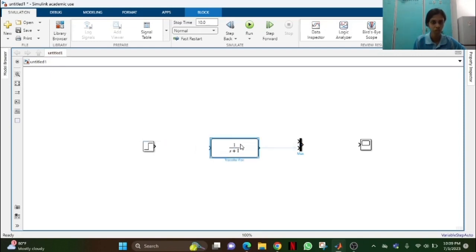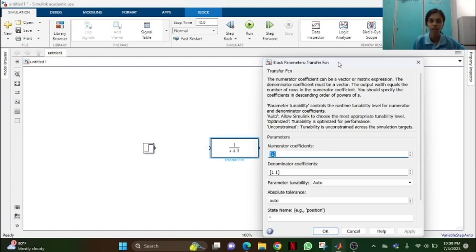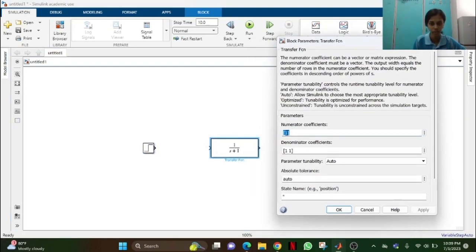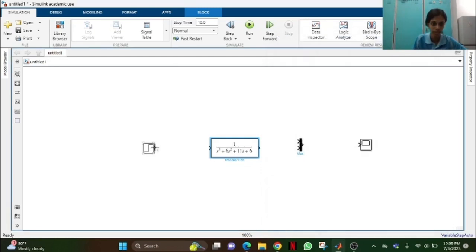Okay, so before we join the arrows, we have to assign the numerator and denominator values. For our group, we have chosen the numerator to be 1 and the denominator to be 1, 6, 11, and 6. Then apply, and then okay. And then we can start to connect the arrows.